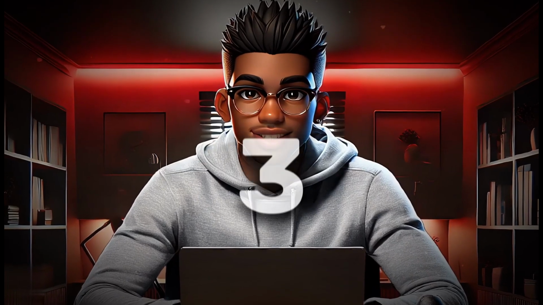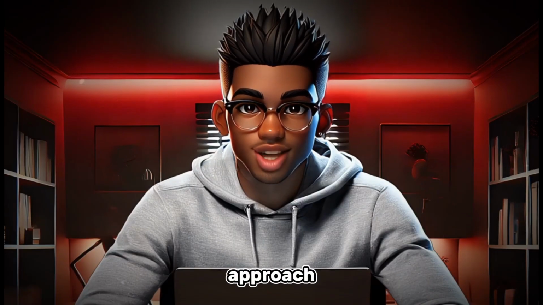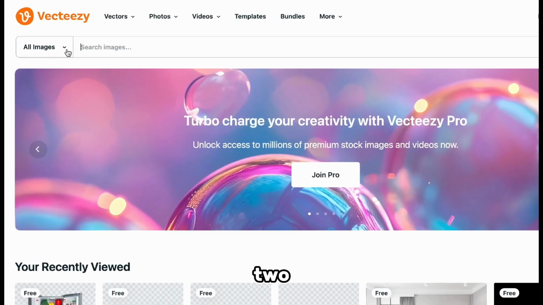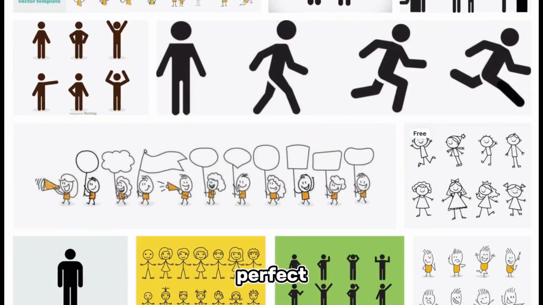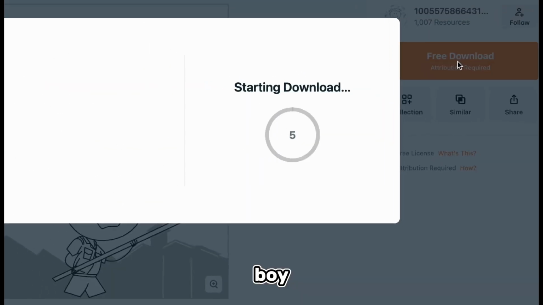Now, let's dive in. I'll show you 3 ways to create your stick figures. Method 1 is the easiest approach, but don't get too comfortable because methods 2 and 3 will have you doing a bit more work. For this first one, we'll go to either of these 2 websites, select Vector and search for a stick figure. Once we've found the perfect character, download that bad boy and let's get to work.